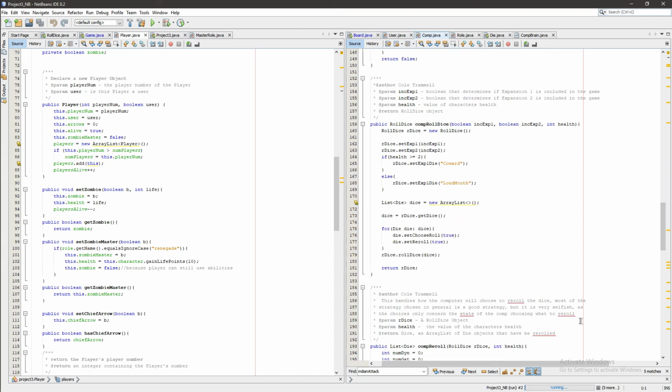Okay. And as for the roll dice, oh yeah, you can go ahead and continue if you want to cover it. No, I don't. Okay. You can cover it.